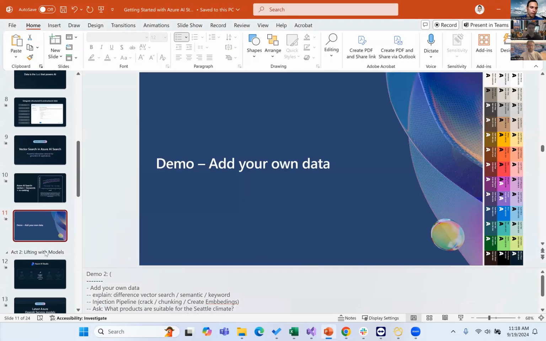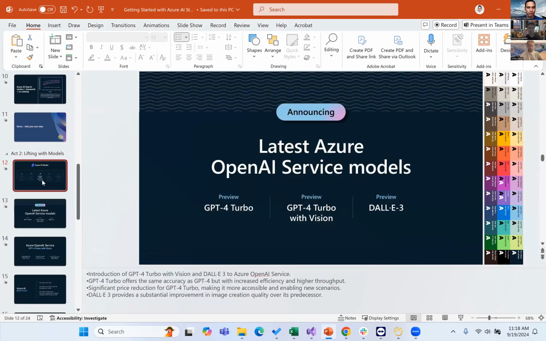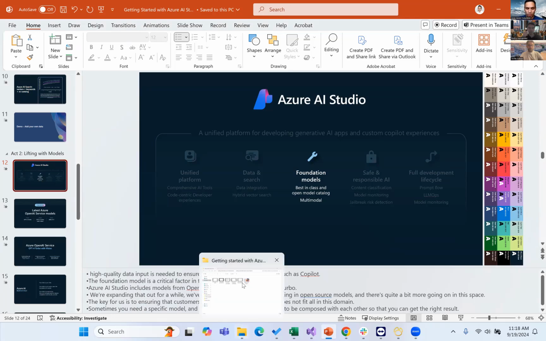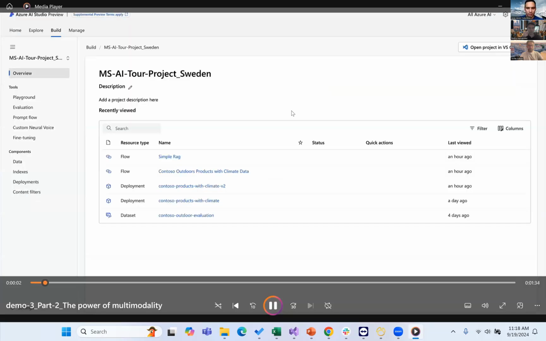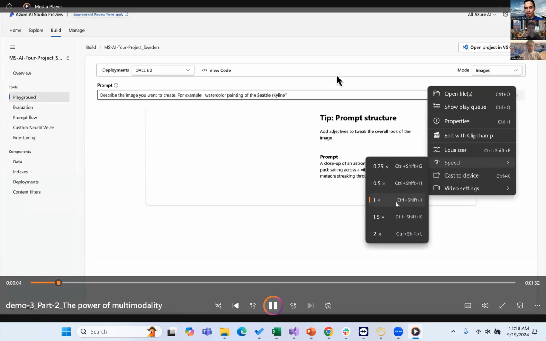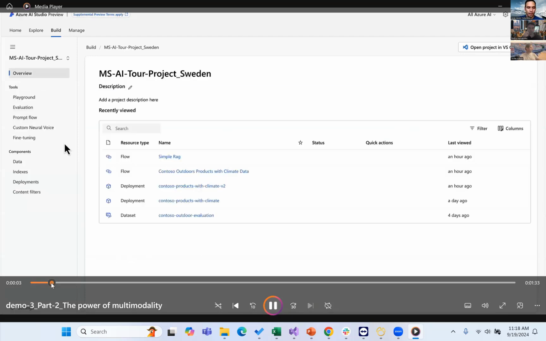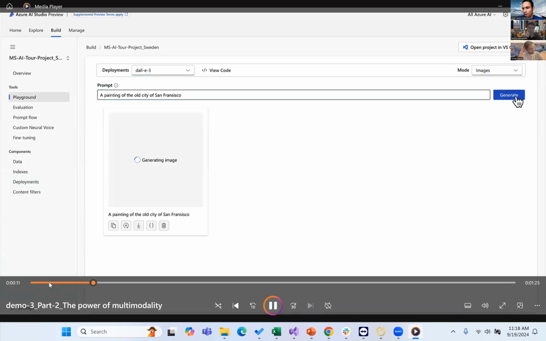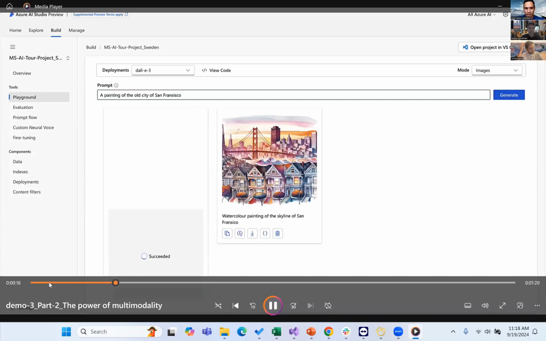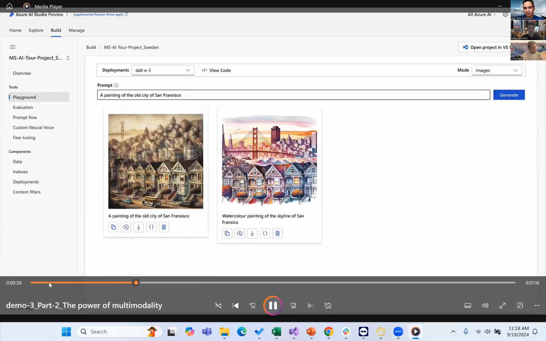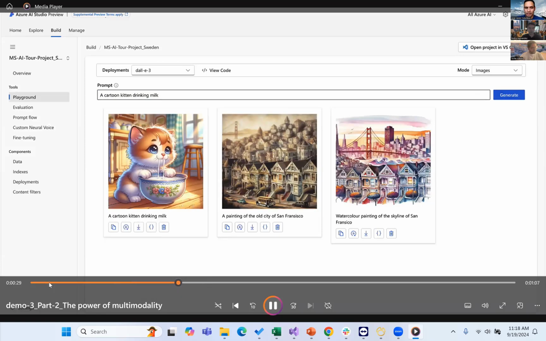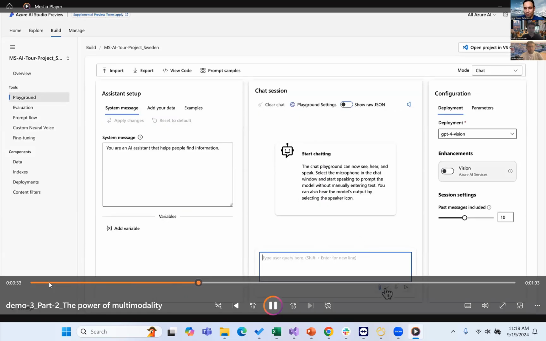So while that is happening, of course, we already talked about all the foundation models, best in class, multimodal, and I want to show what we mean when we say multimodal. There is a small video here that we can play, let's make it a little faster. Right here, we can select image instead of chat, and we can ask for an image, and you will get an image right away, the city of San Francisco. We can also select a kitty drinking from a milk carton.